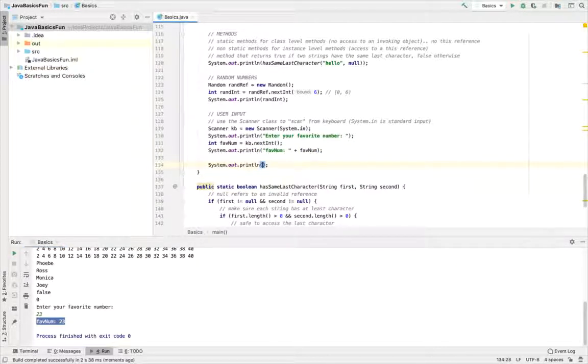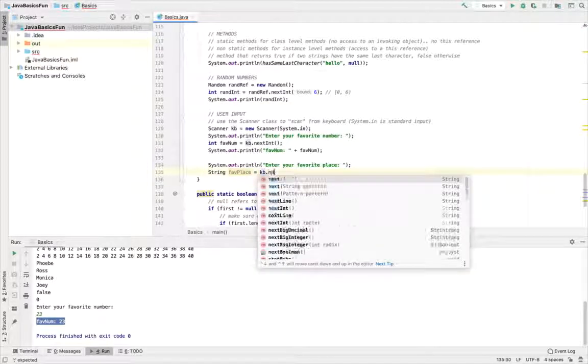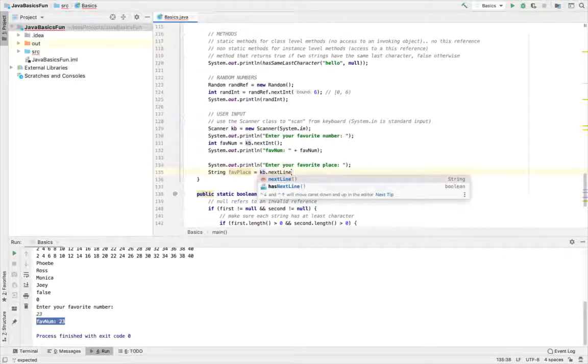Now let's prompt for a string. Let's do something like enter your favorite place. So I'm going to go kb.nextLine. I like to use nextLine because it processes characters until it encounters a new line, and then it tosses that new line out of the buffer. And remember, a new line ends up in your buffer when you type something and press enter. Enter is translated into a new line character.